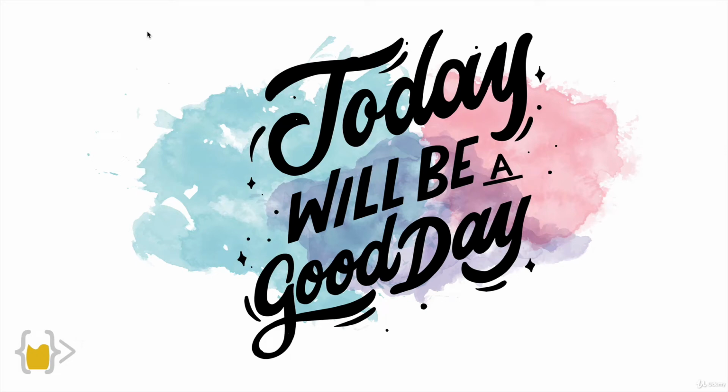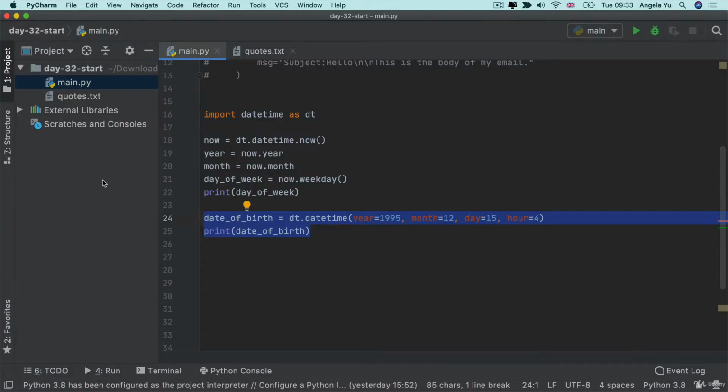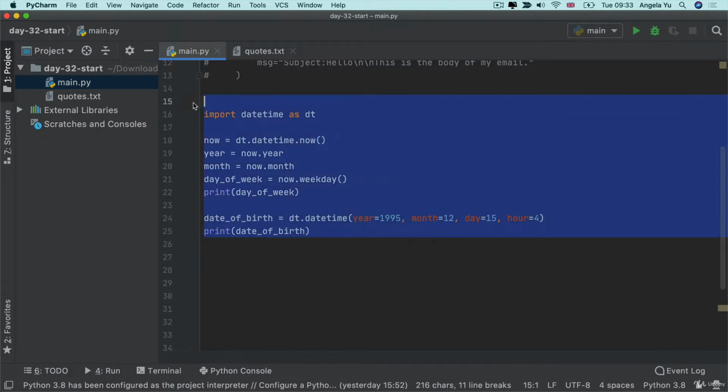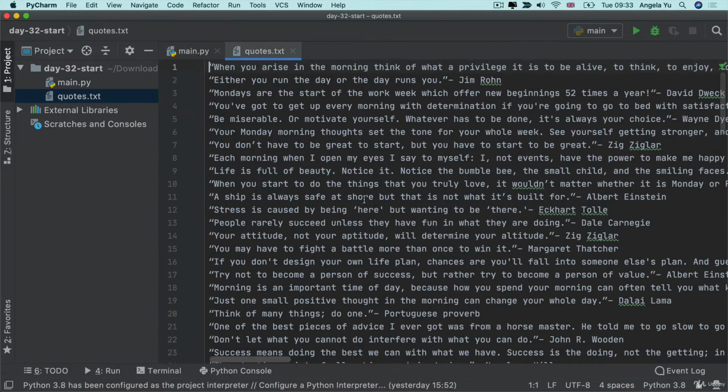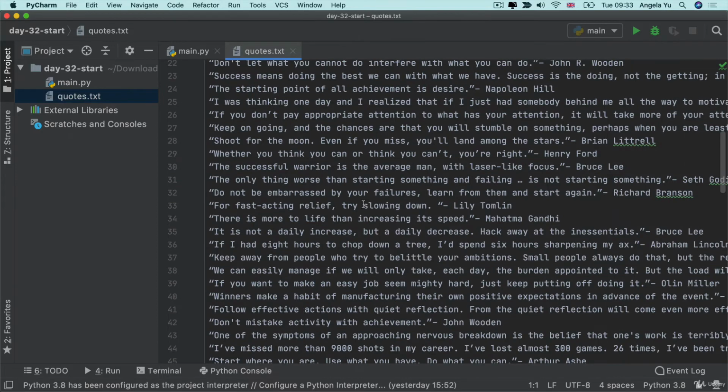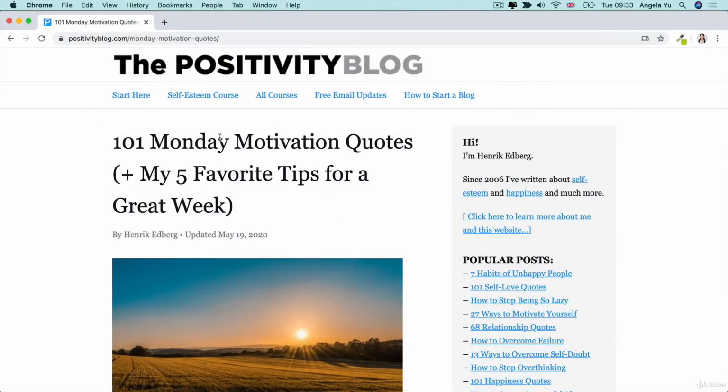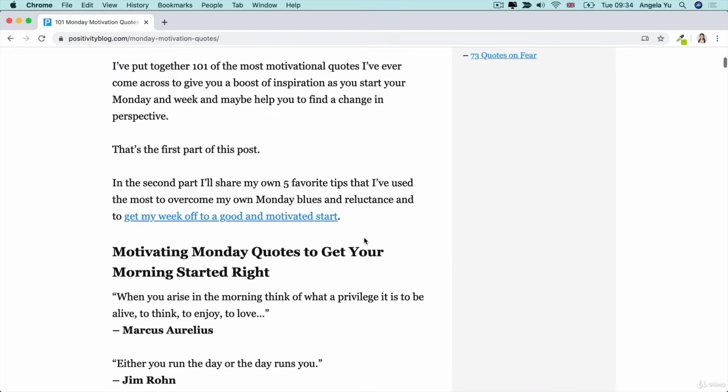Now, let's put what you've learned into practice by creating a Monday motivational quote email application. To get warmed up, we're going to create an application that looks at the current date and time, and if it happens to be a particular day of the week, let's say a Tuesday, then we're going to email ourselves a motivational quote. So I found 101 Monday motivational quotes from a place called the Positivity blog, and I'll link to this as well.